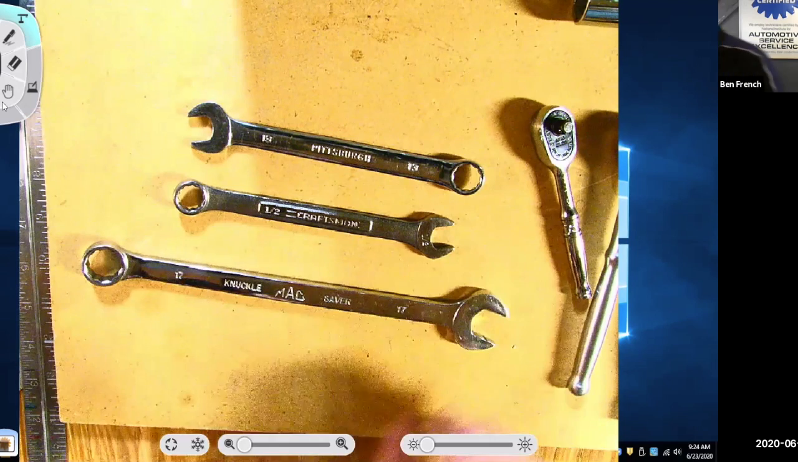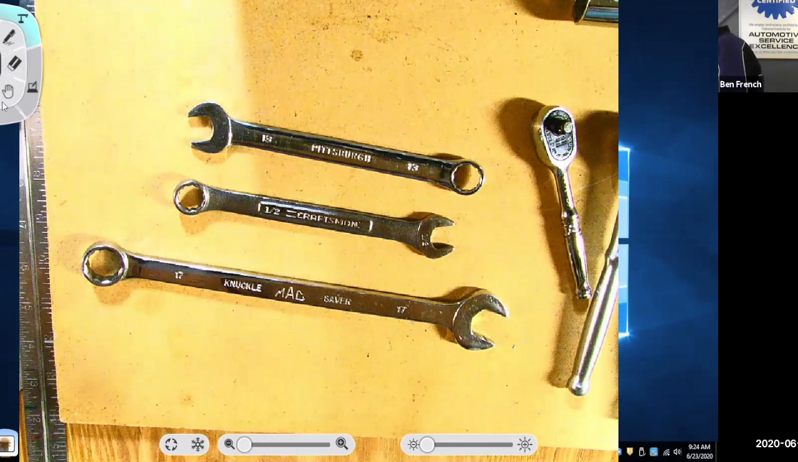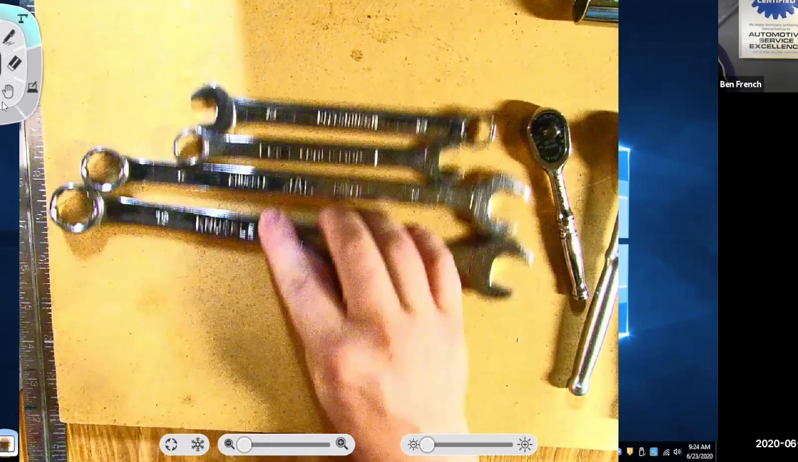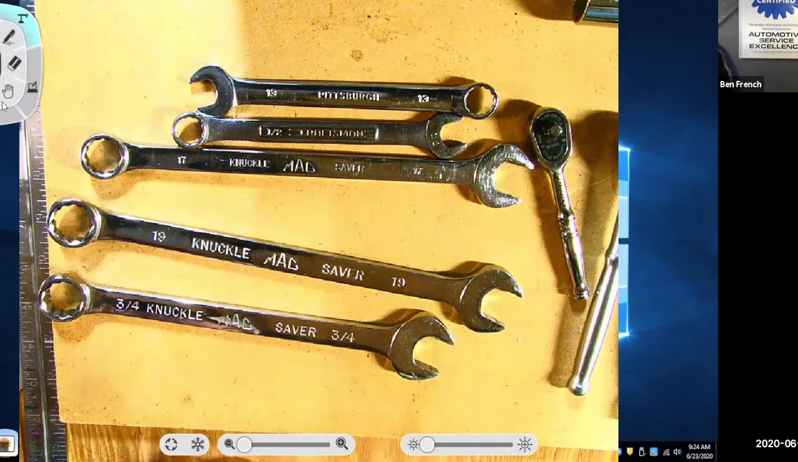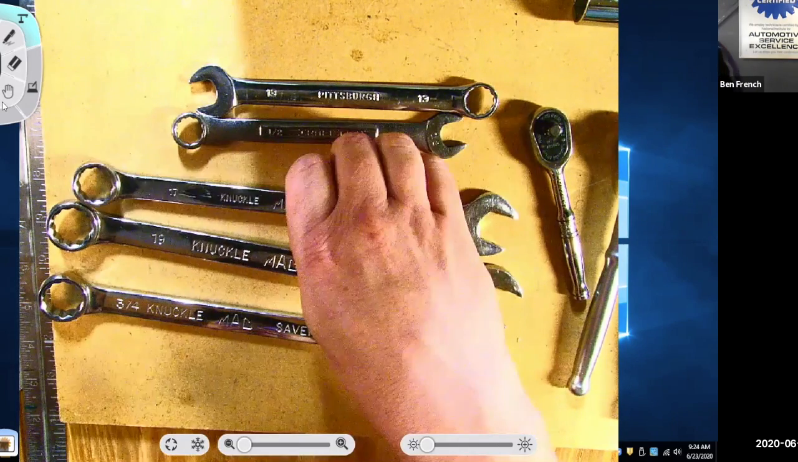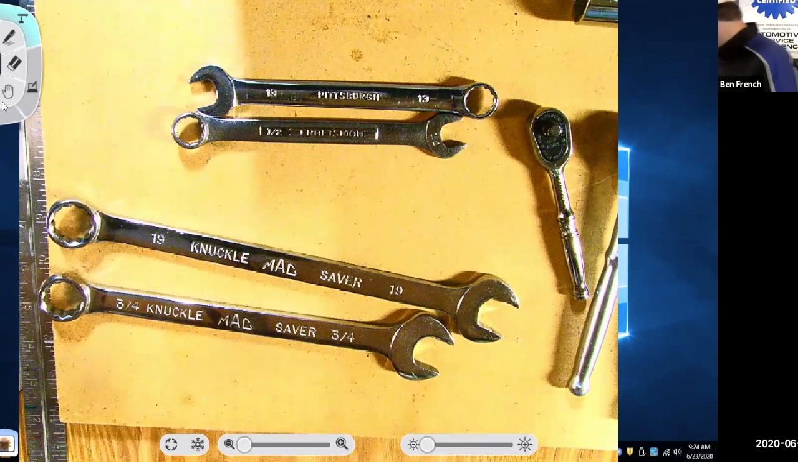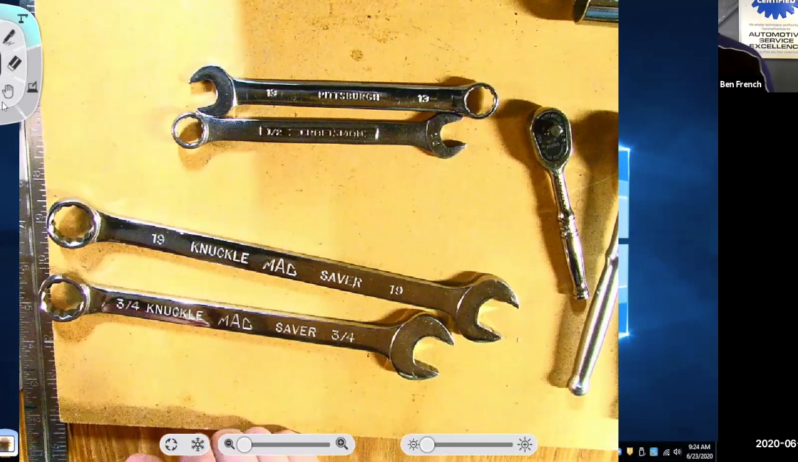I have another combination wrench, that one's 17 millimeters. And 3/4 of an inch. Now, what do you want to get? Do you want to get metric tools or do you want to get standard tools? It kind of depends on what you're working on.